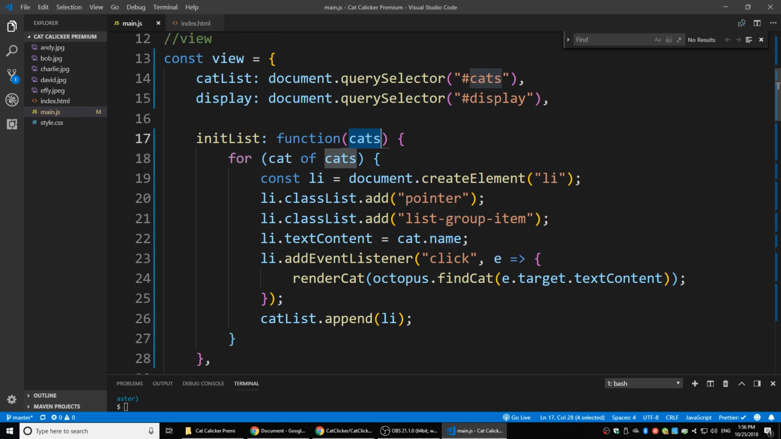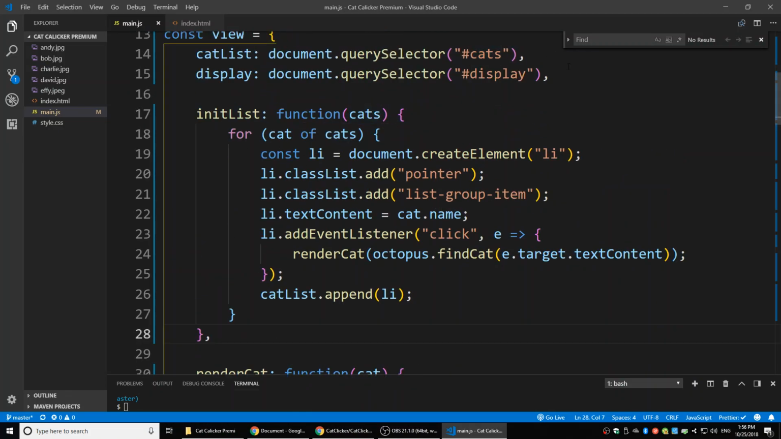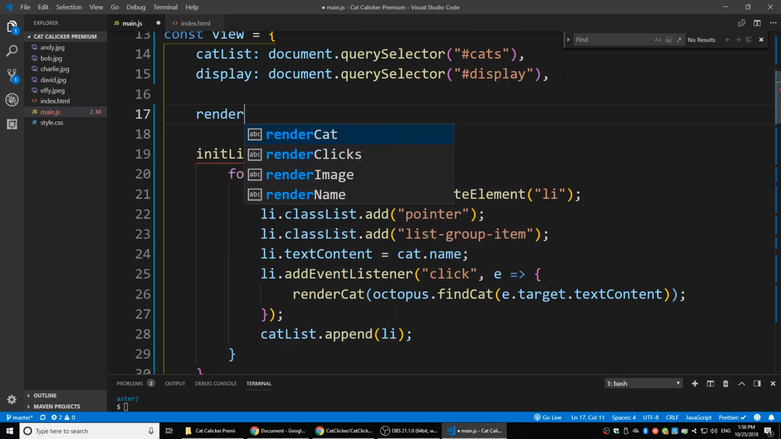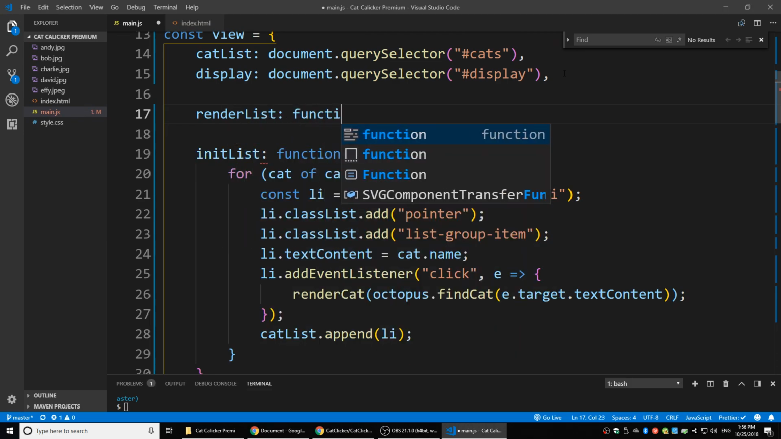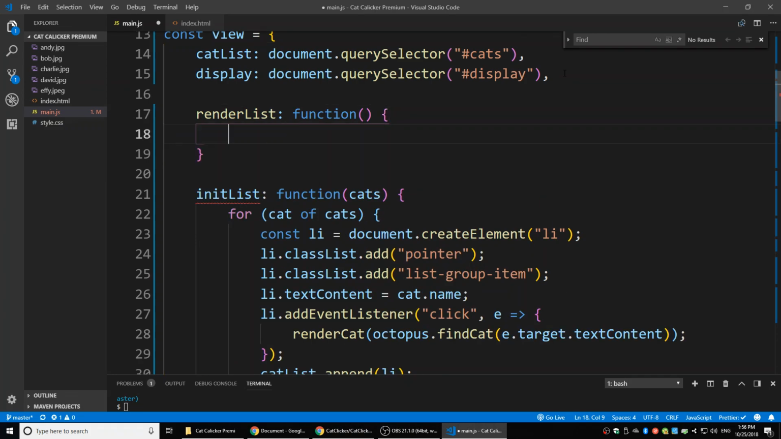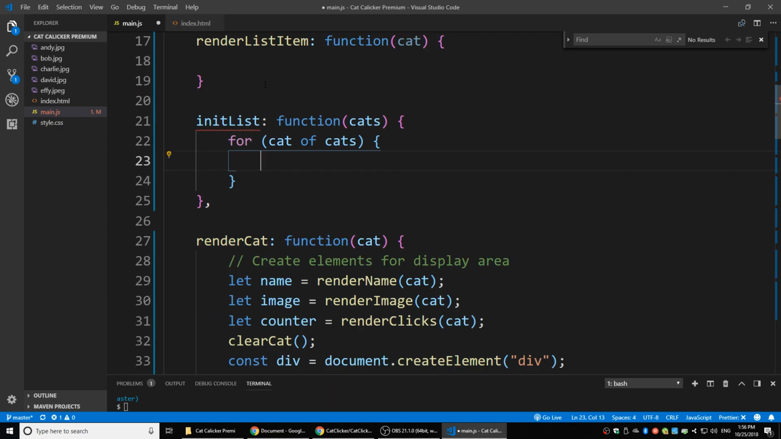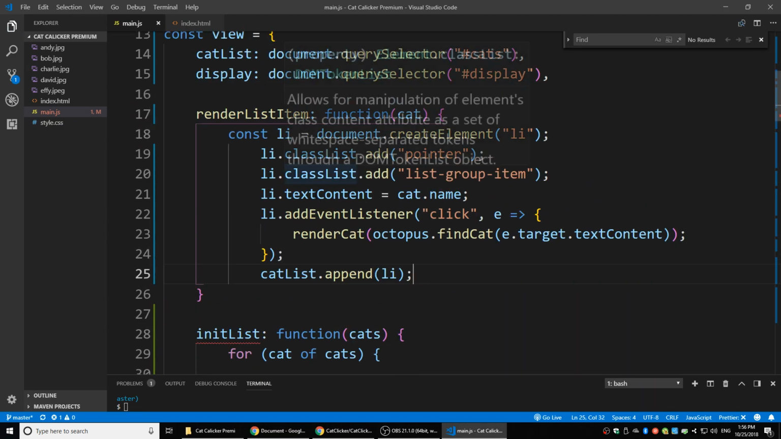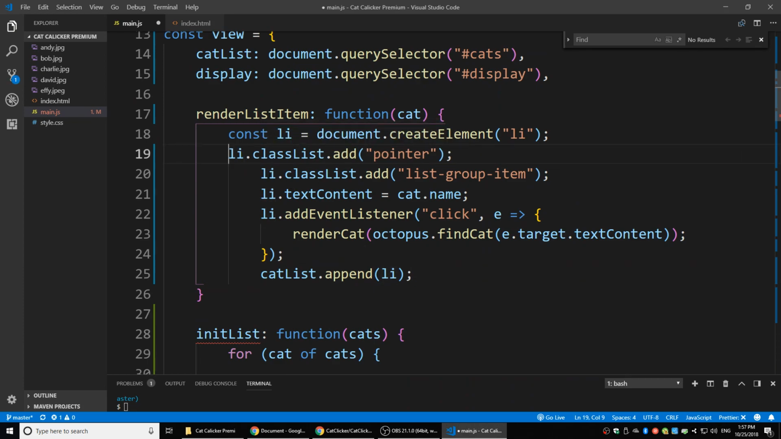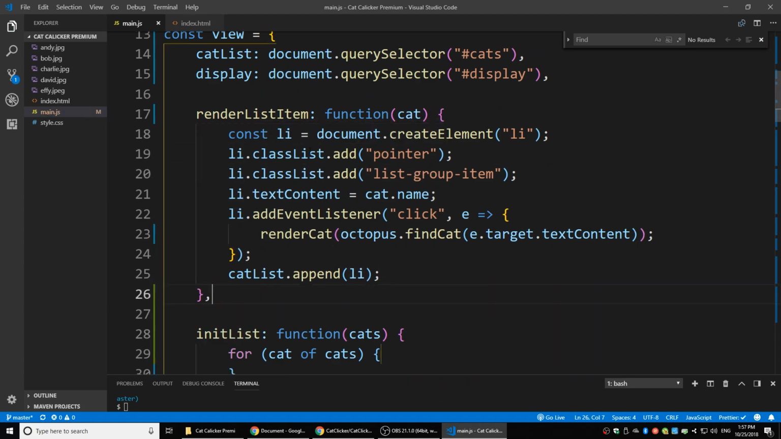One is loop through the list of cats in octopus and then render the list. We're gonna break this function into two. So we're gonna have a function called render list item. What it does is going to render this item. It's going to take the cat and then render this item depends on the cat. It's going to do the things inside the for loop.